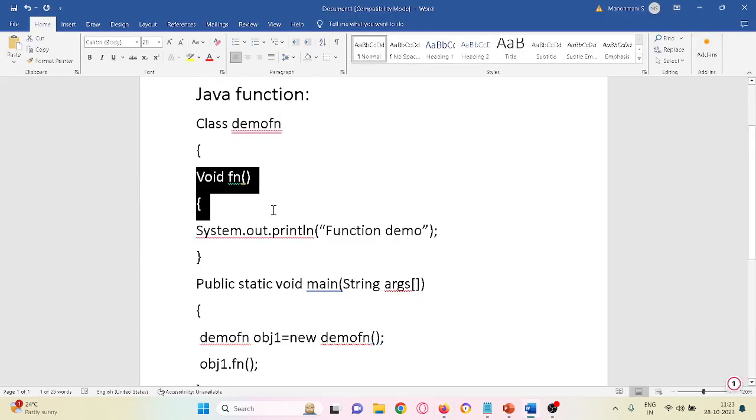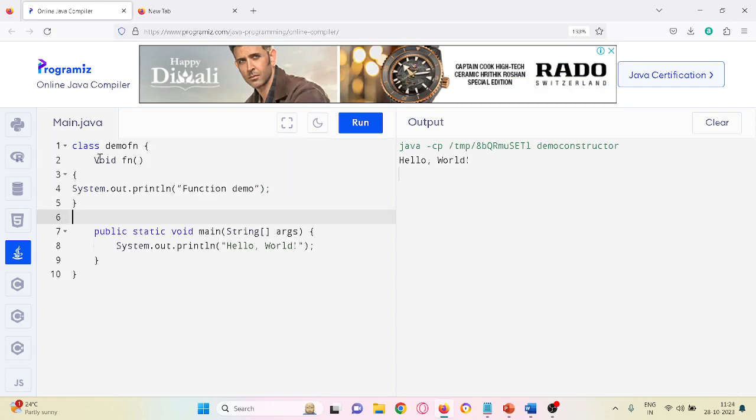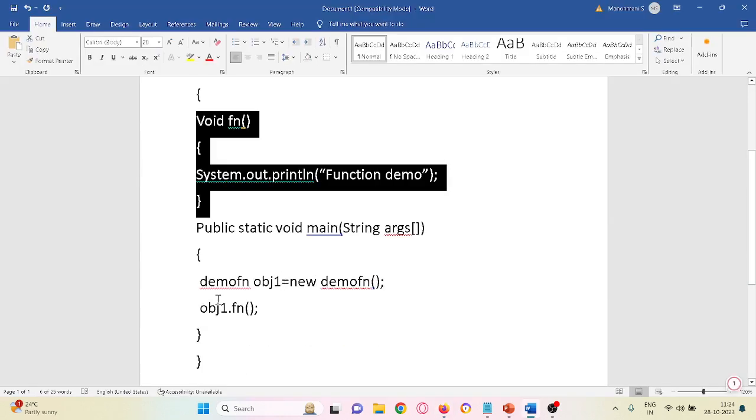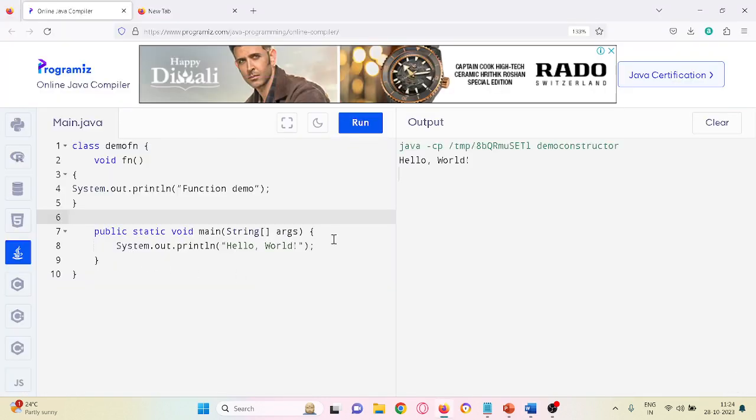Then I have a method called void function. So I have to create void function. Java is case sensitive. Void function return type should be public. Then public static void main. I am going to create an object for this. So if I create the object, function, okay.